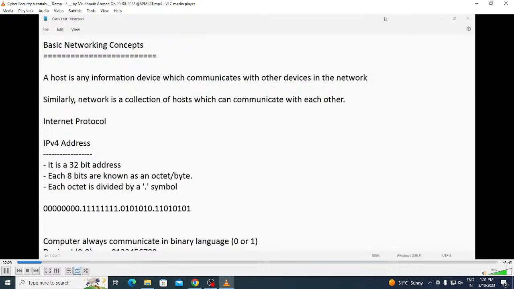Okay, guys, so let's get started without any further ado. As I've mentioned, in today's class we'll be going through basic networking concepts. We'll discuss what IPv4 addresses are. Before diving into IPv4 addresses, let's try to understand what a network is and what a host is. These are two very simple words that you keep coming across every single day.